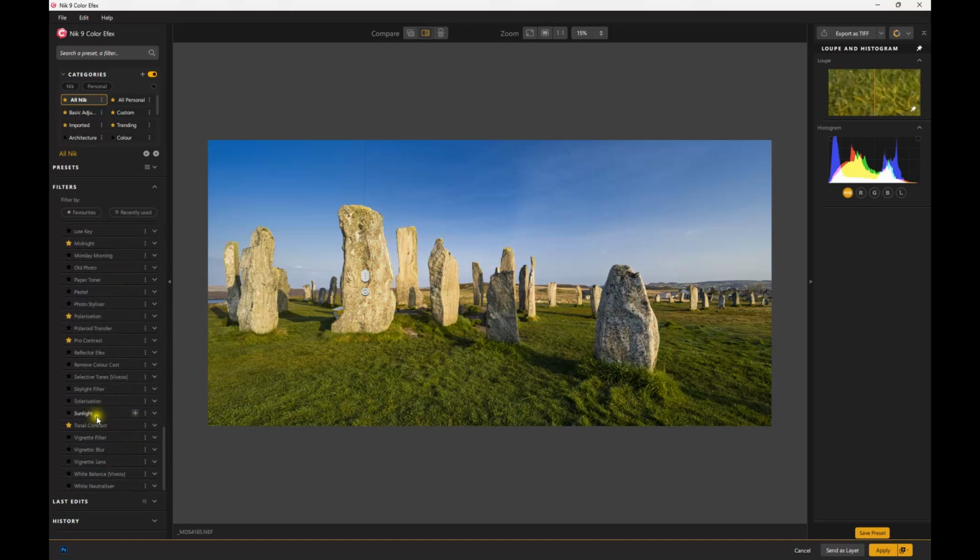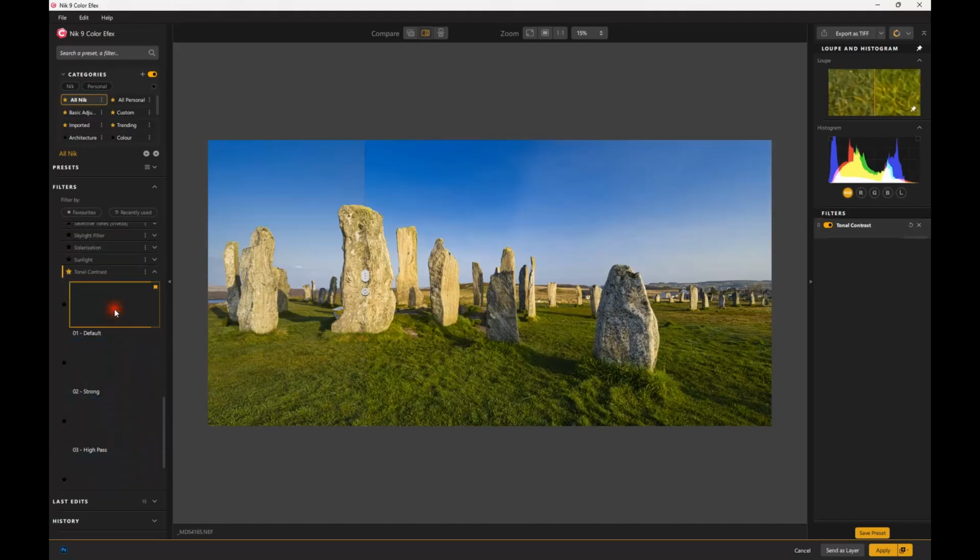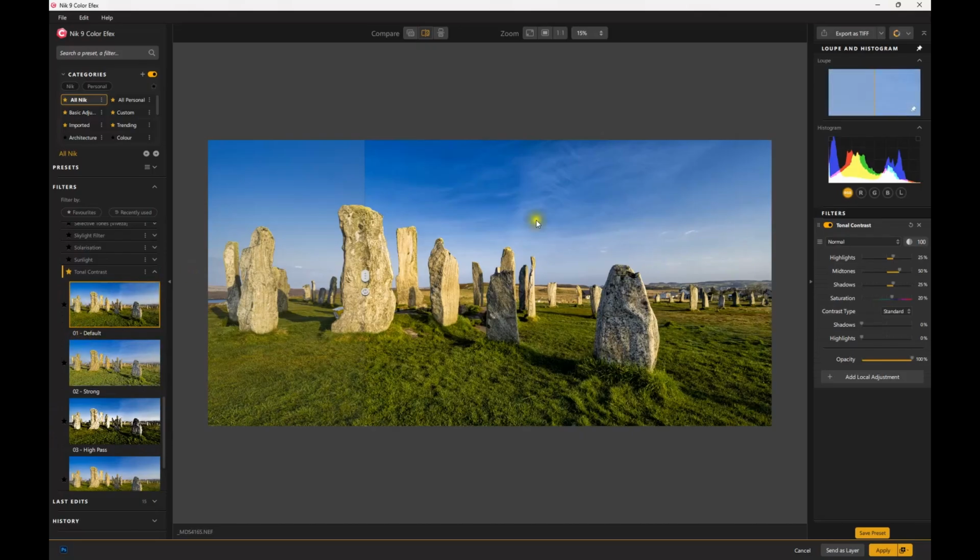So let's come down to look at one of my favorite packages, which is the tonal contrast. Let's just go to the default settings. Now I could just hover on it to see a preview, or if I click on it, then it opens up the options here to be able to implement it. And you'll see that all it's done is add a bit more color saturation and contrast.